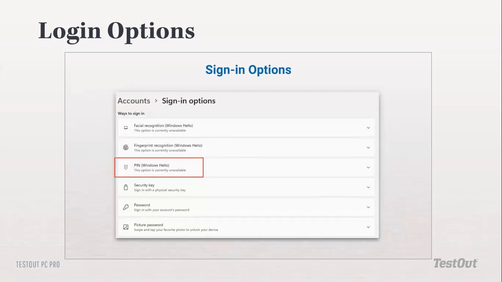Thank you. When we talk about login options, this refers to basically all the methods that we can use to authenticate ourselves before we get access to a Windows operating system. Some of the means of authentication that we have are facial recognition, fingerprint recognition, PIN, security key, password, and picture password. Among all of these, I believe all of us must have used at least 1 or 2 of these authentication methods. Some people have even used all of them.